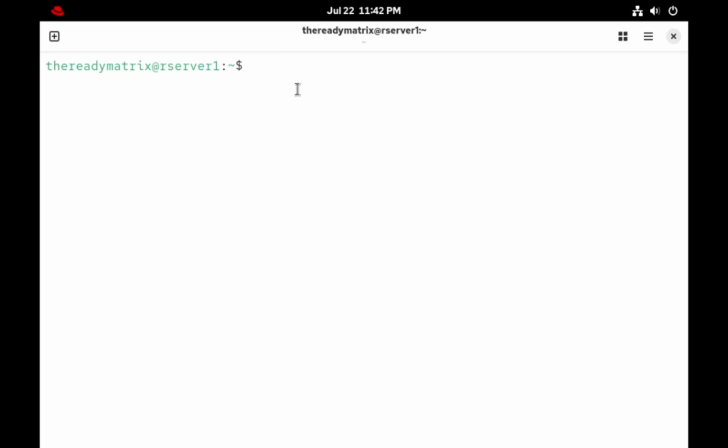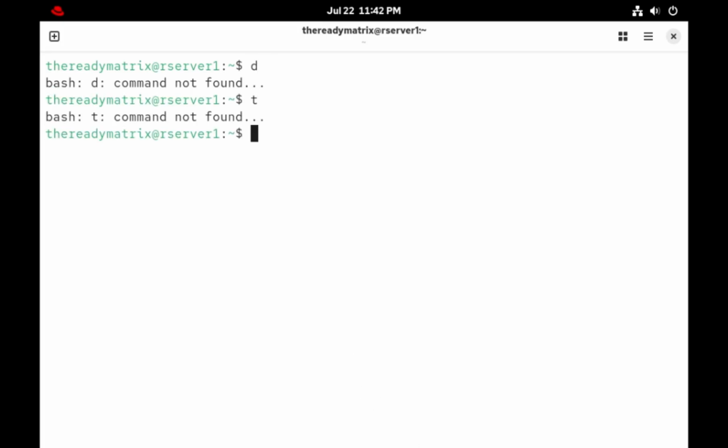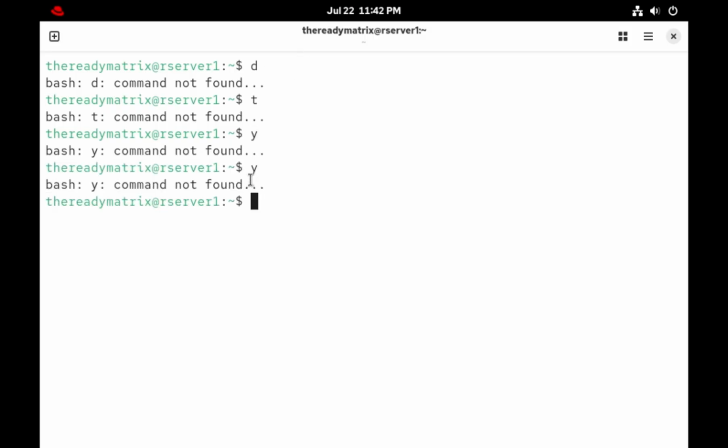If I get on the screen here and I just type D, T, Y, so these are not commands at all, as you can see. And we can see the error messages come right here to the screen, letting us know it's not a command. Let's see an example of this.